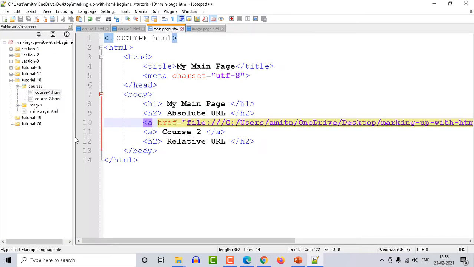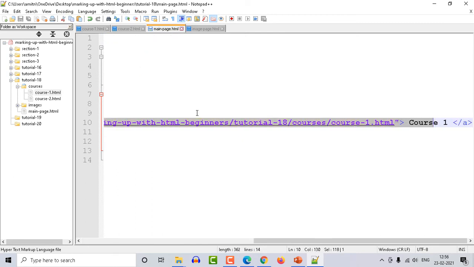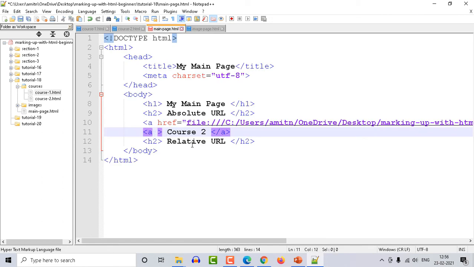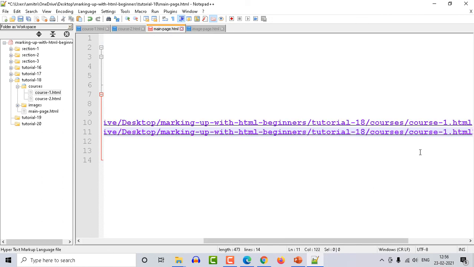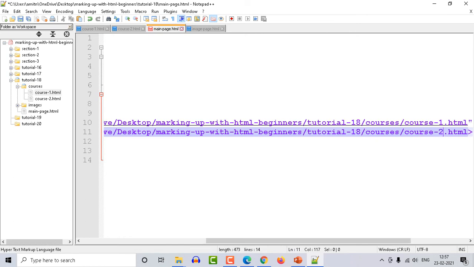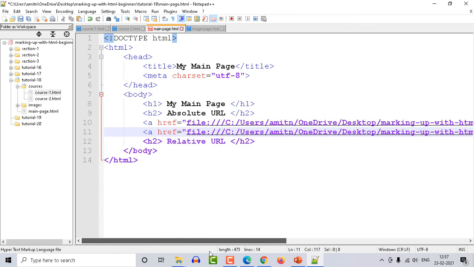Fine. And now what we can do, we can run this on the Chrome, and here is our absolute URL. So let me click on it, and clearly we have landed to course 1. Now as I told you, absolute URLs are always same. So this URL will remain same even if we provide it to some other place, right? And similarly, there will be a URL for course 2 as well. And I will paste it in another anchor tag, and there I will change the name of the file. So it will be course2.html. So this is the absolute URL for these two files.